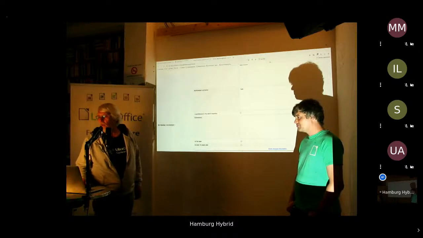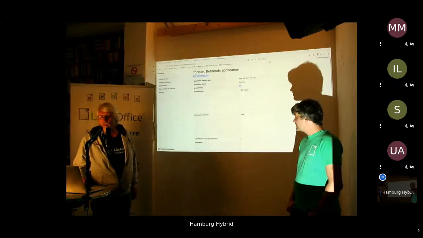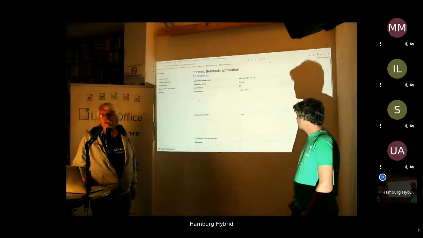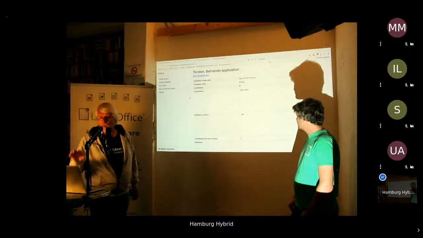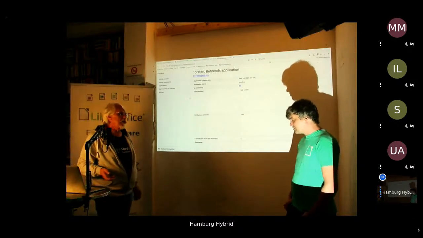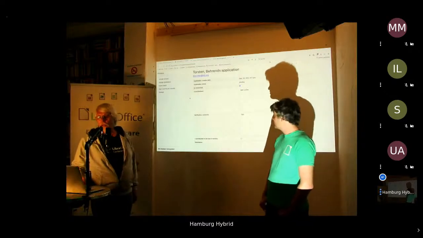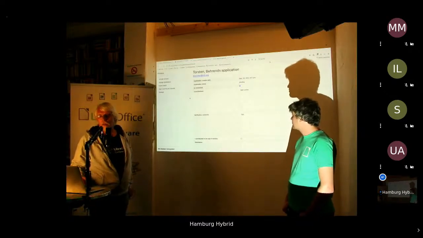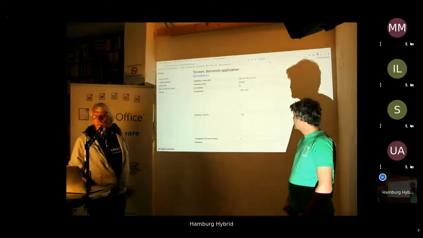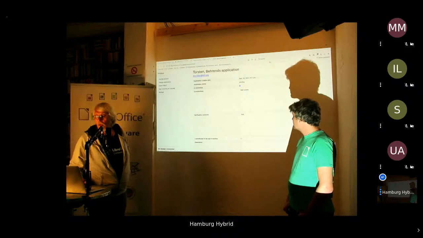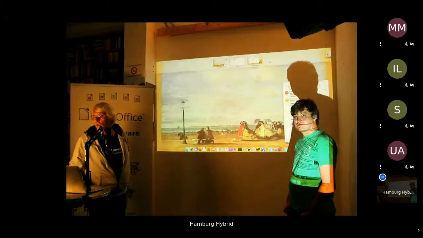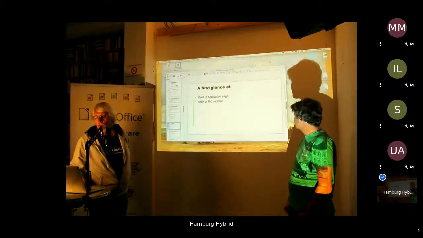So that's for the first. This is just a mock-up, because the user interface is the last thing which is built. The functions come before that, and the interface is the last thing Marco will build. So okay, I'll close that again and go back.